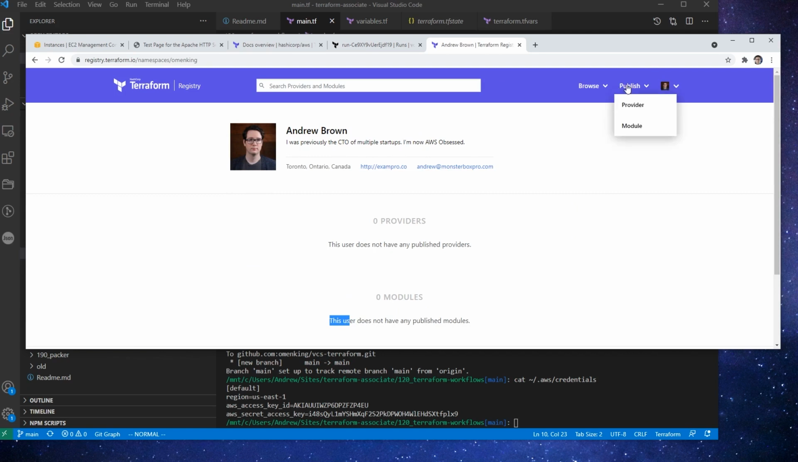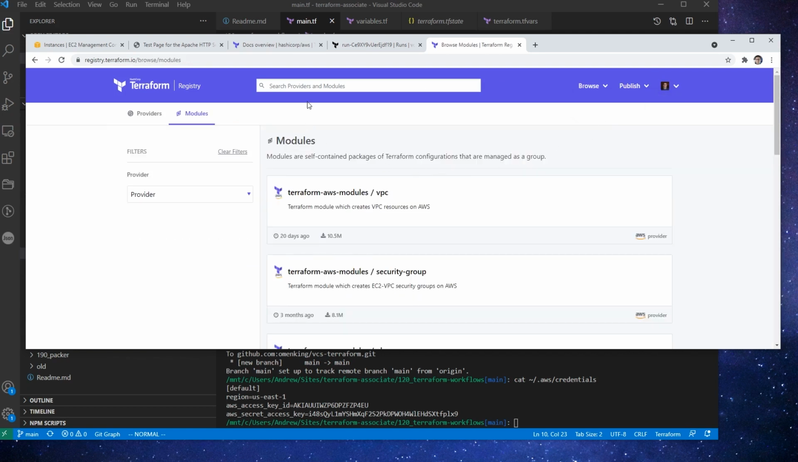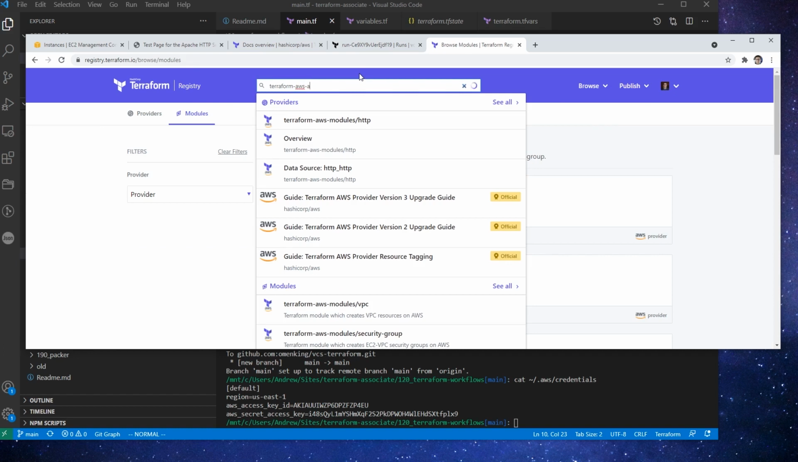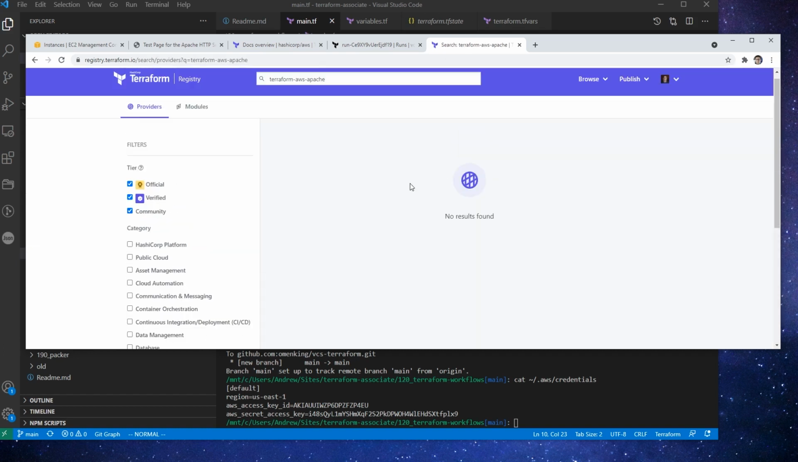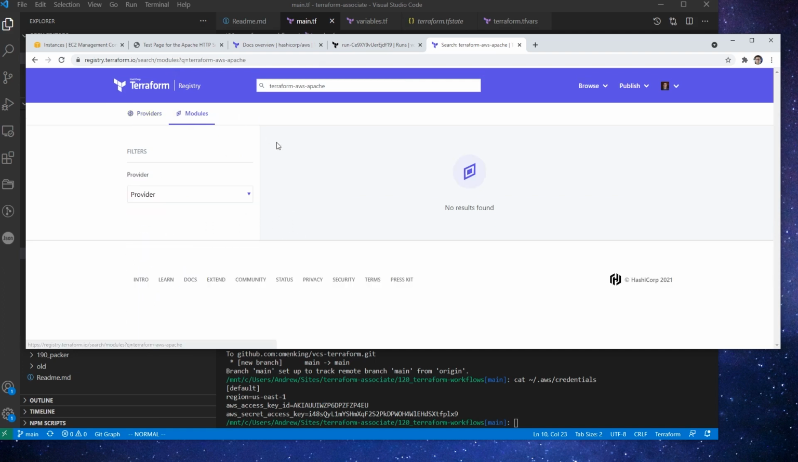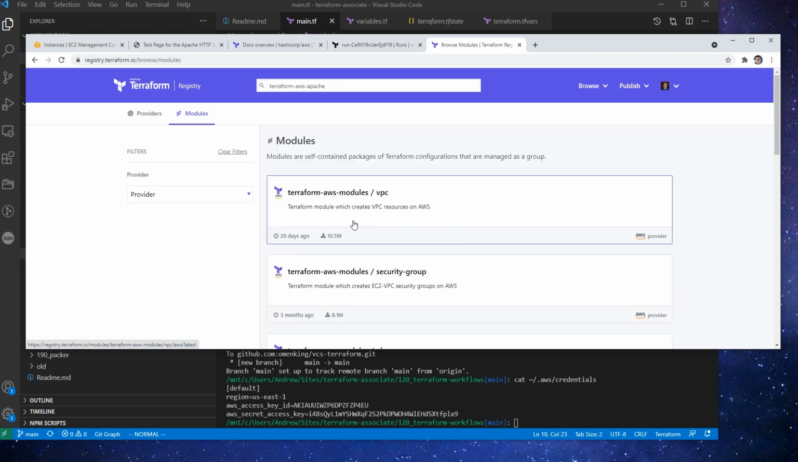So we'll go to modules here. And we're going to go over to what we call it, Terraform, AWS, Apache. Oh, it's not going to show up because they don't show them under there, eh? Oh, well, it's under modules here, AWS. Oh, I don't like that. Okay, so that's a bit tricky, but I think we can find it.